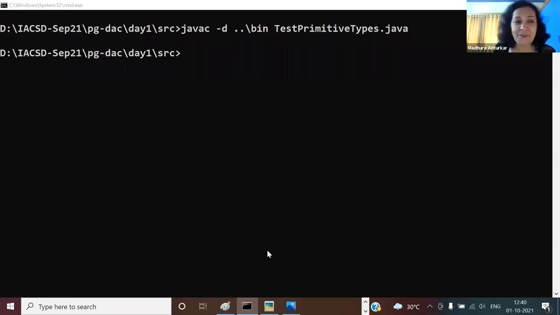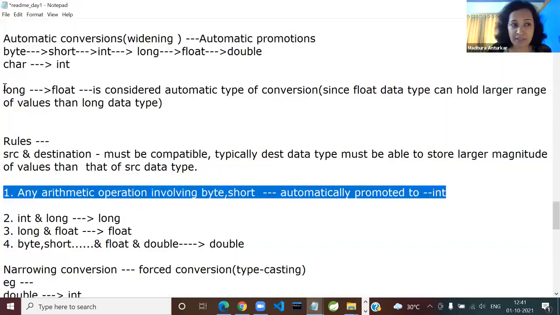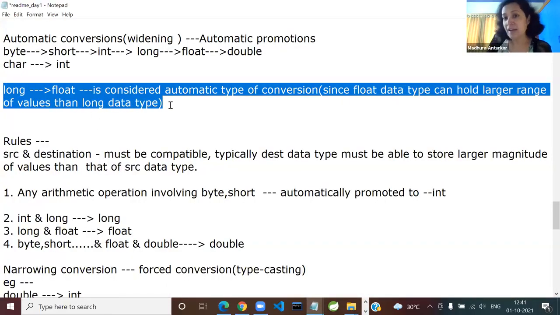Here, the answer is no error because again they are numeric types. The answer is float. This is a popular question. If you think how many bytes long occupies, how many bytes float occupies? 4. But still, long to float conversion is done automatically. It comes under the category of automatic promotion. So now you read this on your own, and of course, I'll explain.